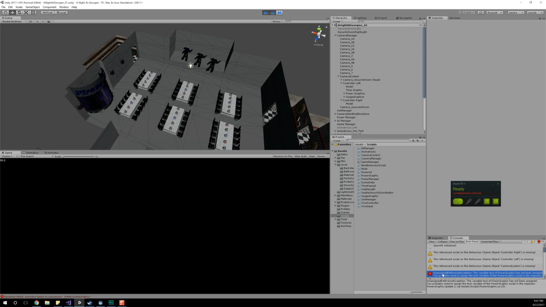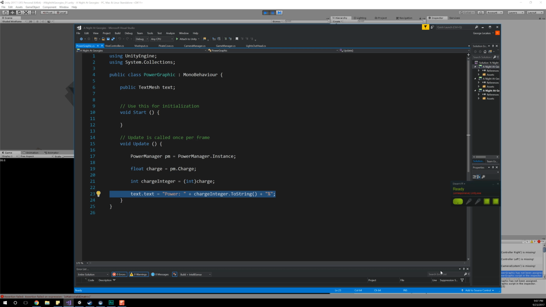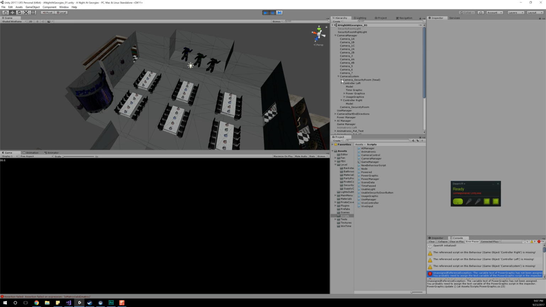OpenVR stuff. Let's see here, go into here, text.text is equal to power.charge integer.toString plus my percentage. So text.text, what's the issue here? So that's text right there. Public text mesh text. So you're saying I don't have a text mesh, that's the problem. Okay, so let's go into the power graphic, which it looks like it's this.